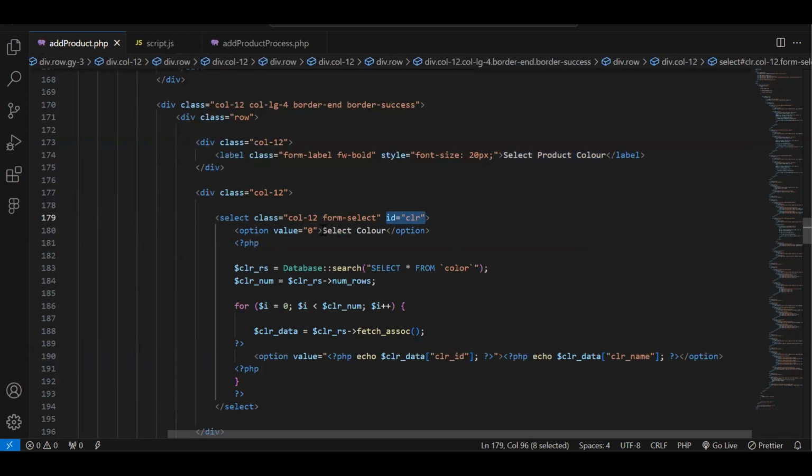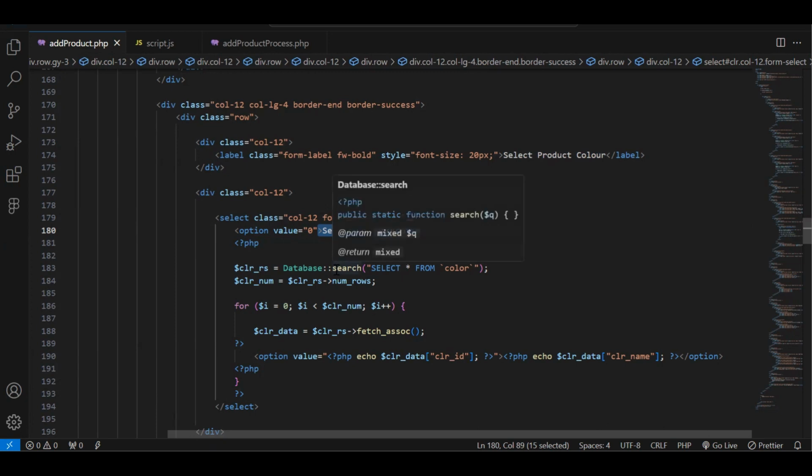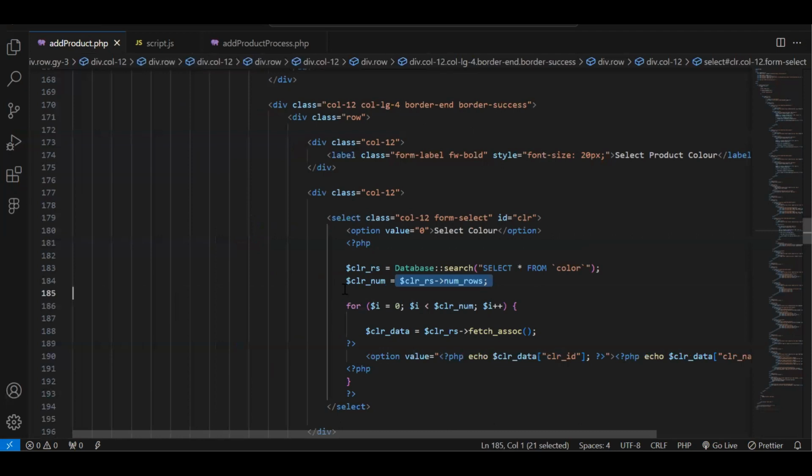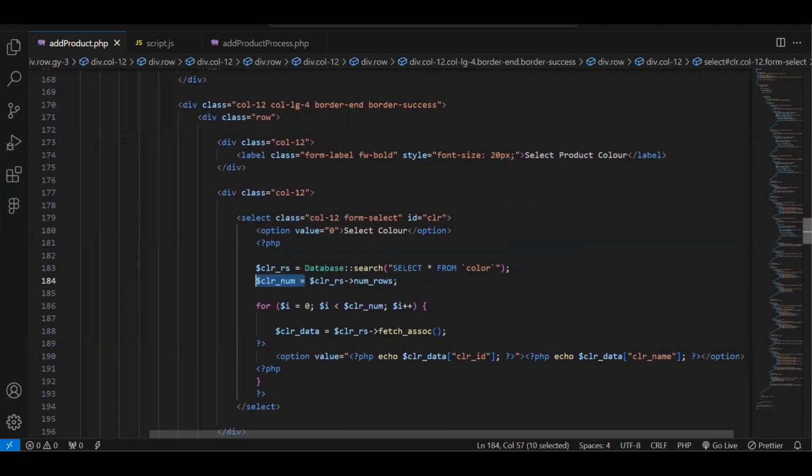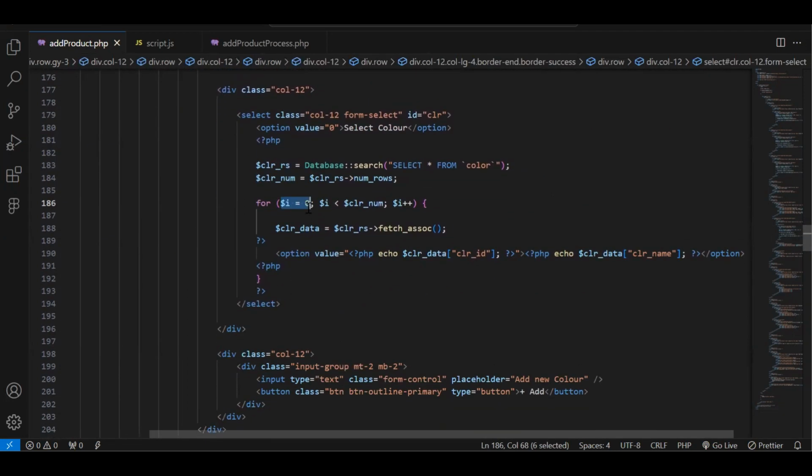Skipping the option tag with the value 0 and the text as select color, I have used the PHP script and a search function here with the query as select all from the color table, storing the value we get back in a variable called color result set, and obtaining the number of rows in this variable called color result set in a variable called color num. And then here I'm again using a for loop and checking whether the value of this variable i is less than the value that's stored in the variable called color num, and using an increment here.